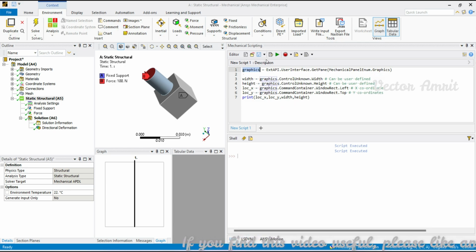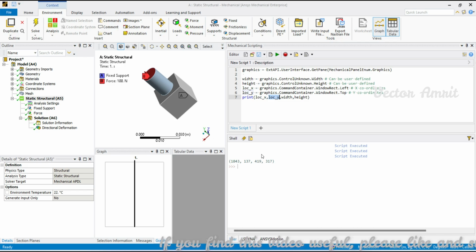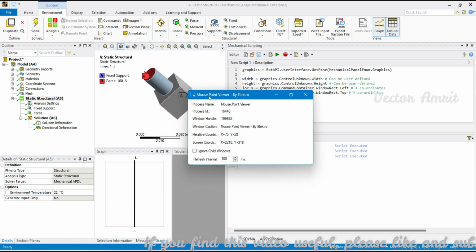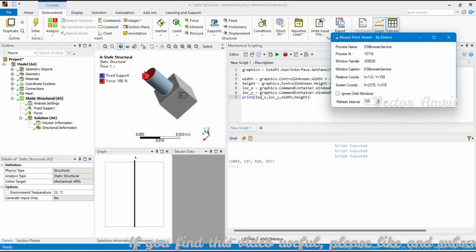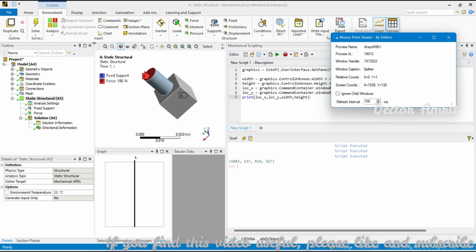whatever properties are there. If I just execute this, you will see I have 1843, which is location x, 137 is location y, 419 is width, and 317 is height. Now I have software installed called mouse pointer, and I just want to show you whether these are correct or not. Location x is telling 1843. If I keep the cursor here, you will see it is telling somewhere around 1838. Okay, to be very accurate, it is 1843.